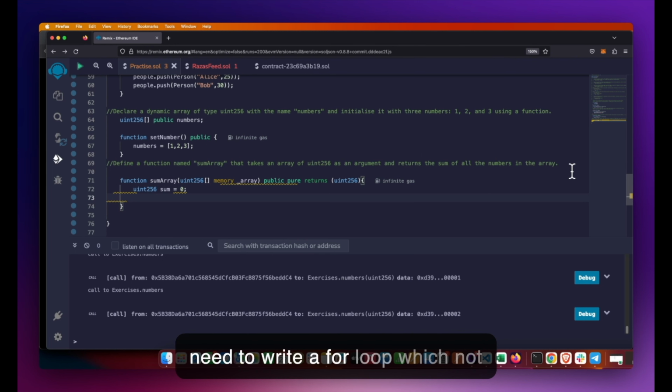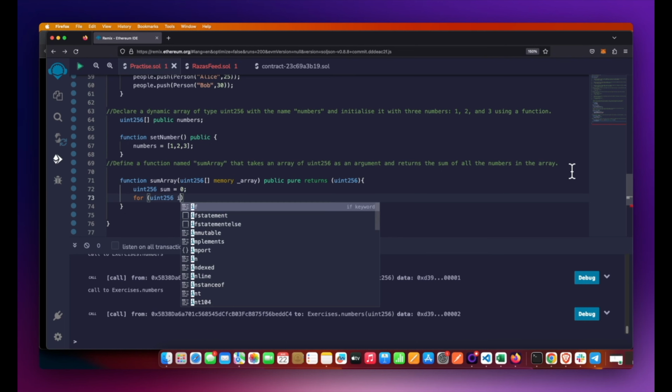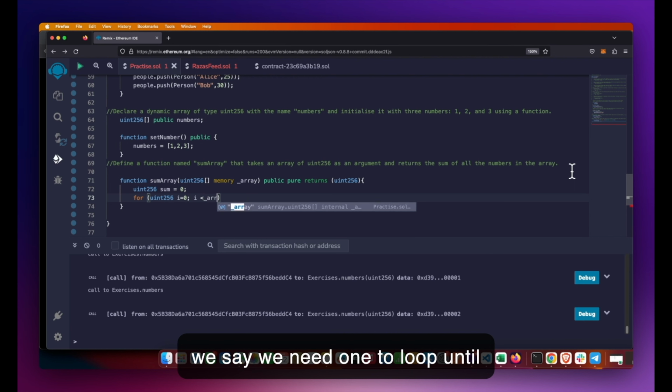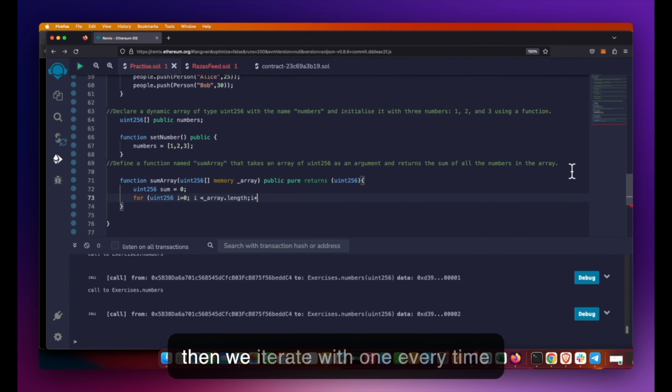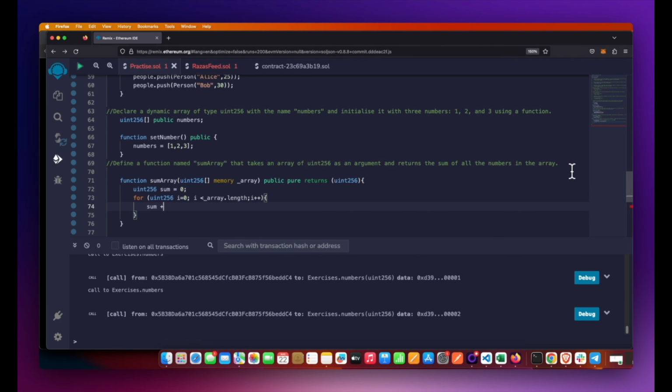Then we need to write a for loop, which I'm not really good at. So for uint256 i is 0, and then we need it to loop until the length of the array. Well, that's for JavaScript. And then we iterate by 1 every round. Defining the for loop is similar to JavaScript, if you're familiar with that. So then what we do is add. This syntax is basically the same as doing this.